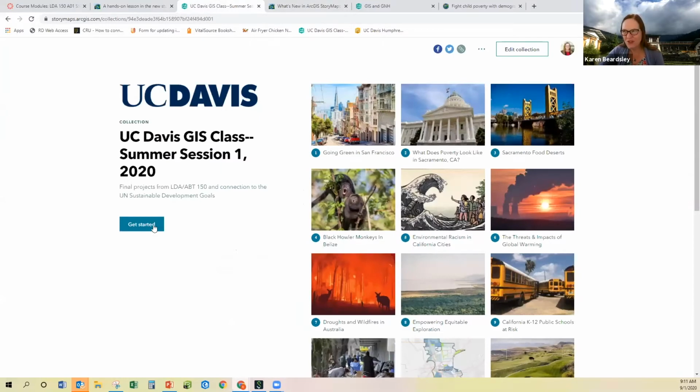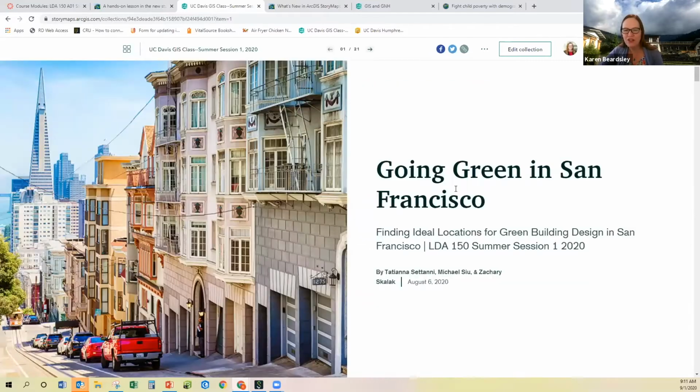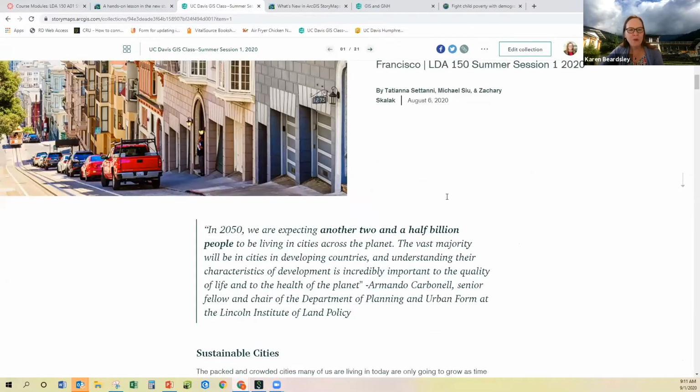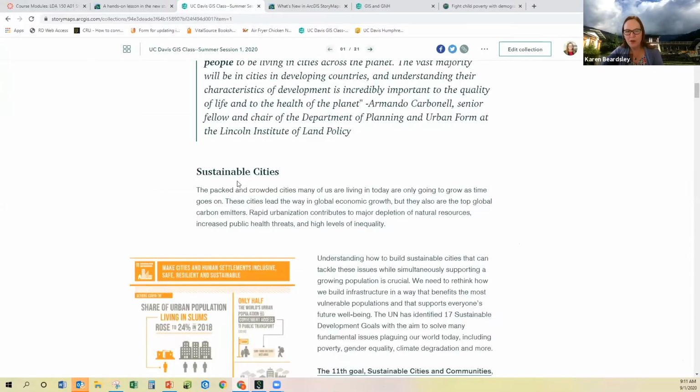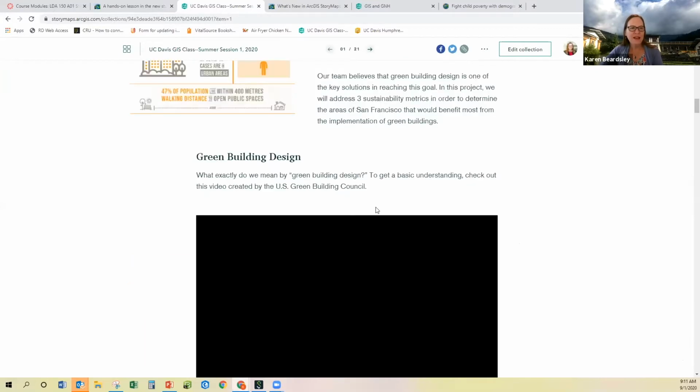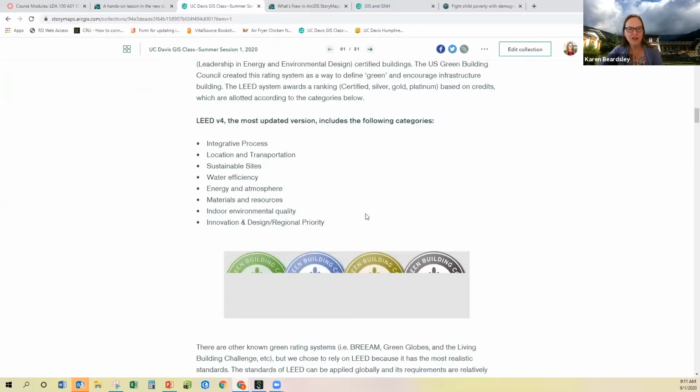And there's sort of different ways you can look at it. And I'm by no means the expert in this, but it's a tool that I found super useful for what I wanted to do. So if we click on the first one, this is probably the best of the projects, Going Green in San Francisco. And the first thing they did was tie it to a sustainable development goal, in this case, sustainable cities.